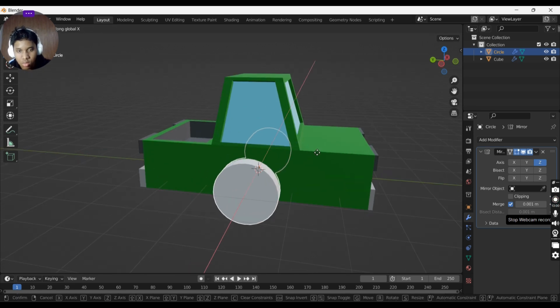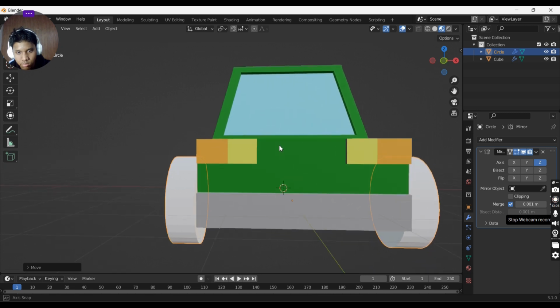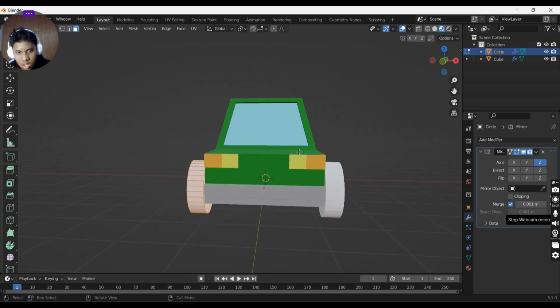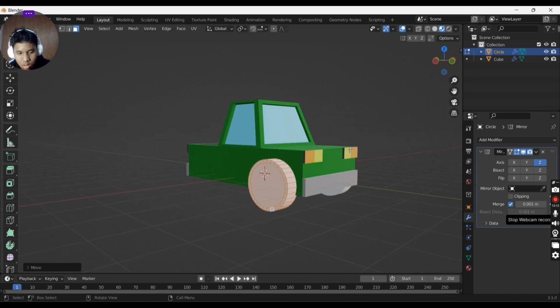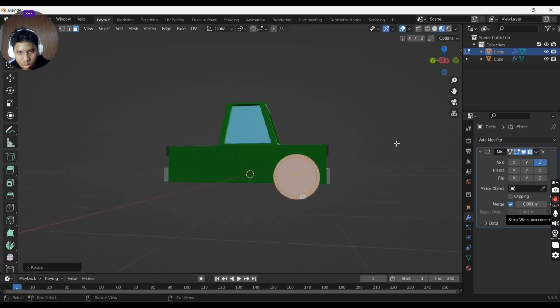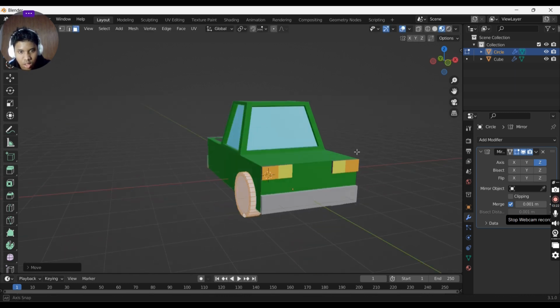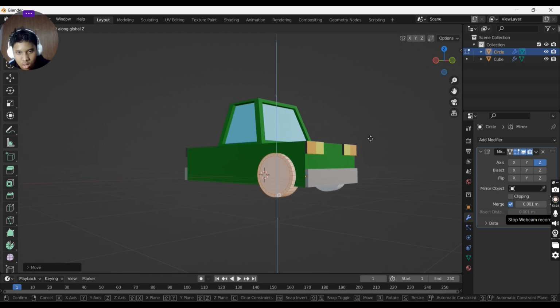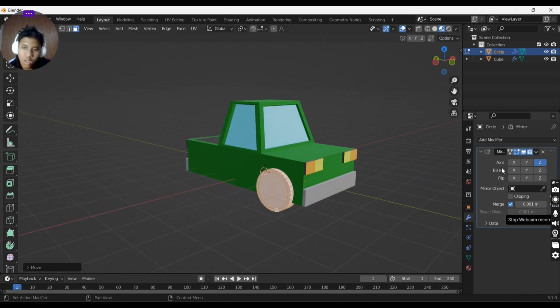Okay, G. Wait, no, GY. Yep. And G. Go to edit mode. I'm gonna scale it down. Yeah. Gonna scale it up. And put it inside the car. Can adjust the height as much as you want.